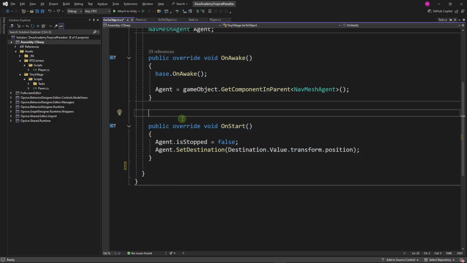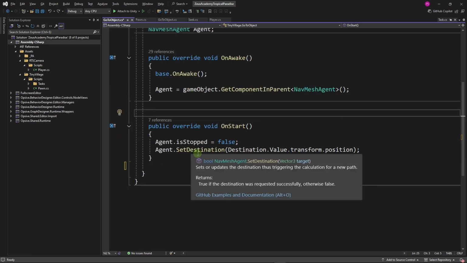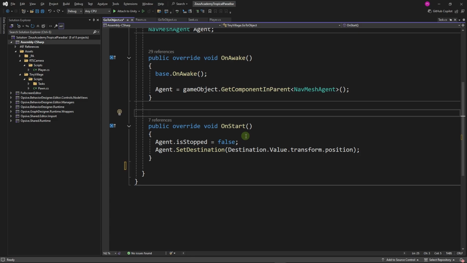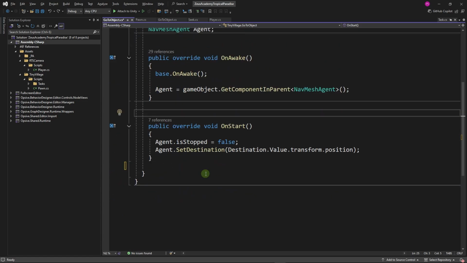Okay, so let's add an onStart method. In the onStart method, we'll set agent.isStopped to false. That way we allow the NavMesh agent to move. Then we set its destination. The onStart method is called right before your task is executed. So when the behavior tree arrives at your task, the onStart method is called. If you do some heavy initialization, it's better to do it in the onAwake method. That way it's done once and never done again. And for the onStart method, use it to initialize the variables that you're going to need just for the execution.